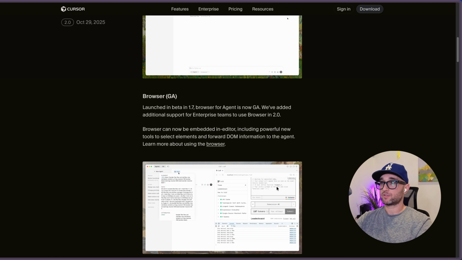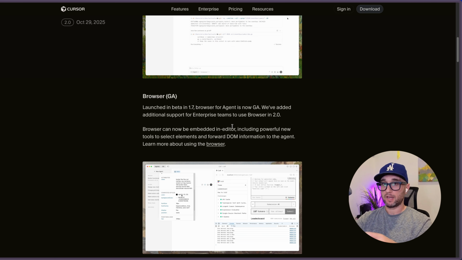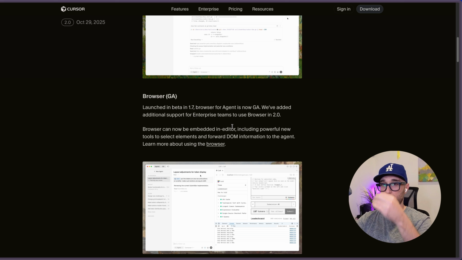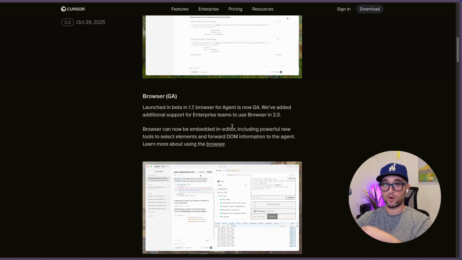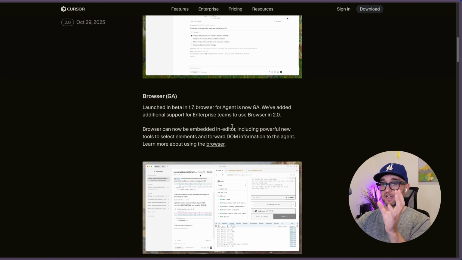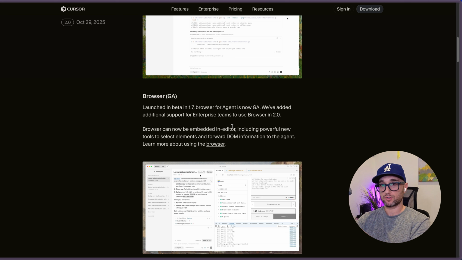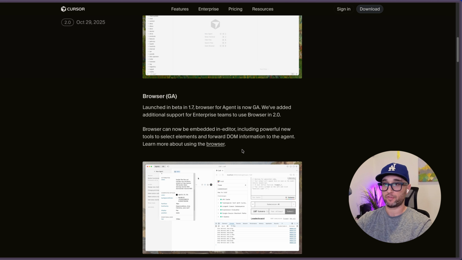They now added a browser built into Cursor, meaning instead of launching your web app in Chrome and then using something like Terminal or Playwright or Chrome DevTools, you're able to actually access the browser within Cursor. This is actually probably its most powerful feature in my opinion.